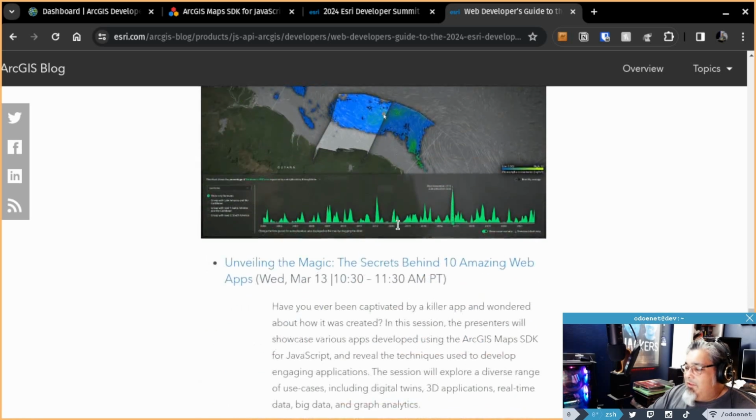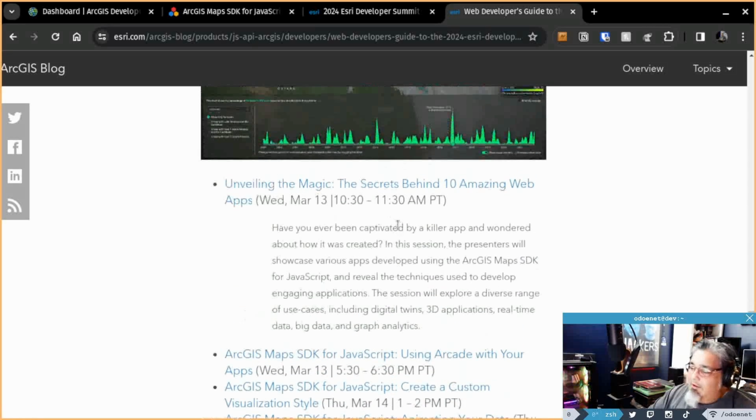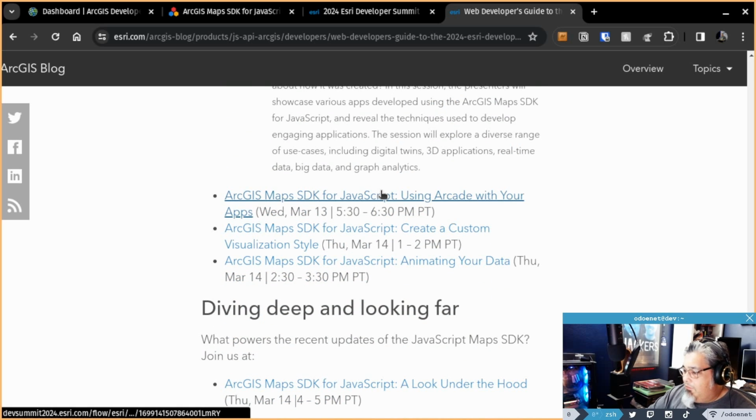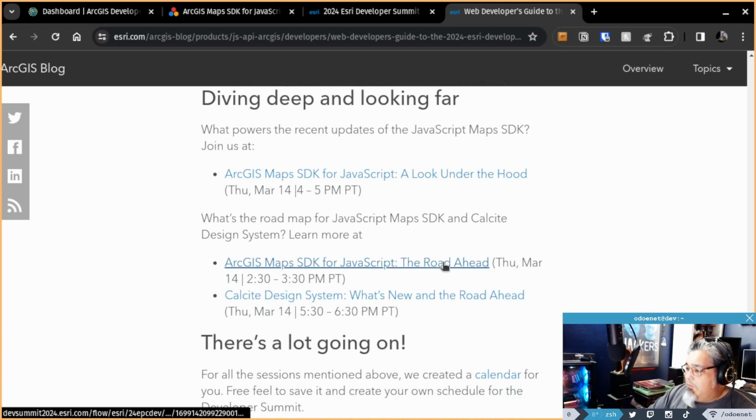And she did a really good job of honing that particular session in, right? Okay. Taking apps to the next level. I don't know if I can go through this whole thing. Okay, I'm gonna go through the whole thing. I'm already here. Unveiling the magic again. Oh, this is the same one. Secrets behind 10 amazing web. Okay, it's in here too. Arcade, custom visualization. I mean, okay, we're getting some repeats going on here.